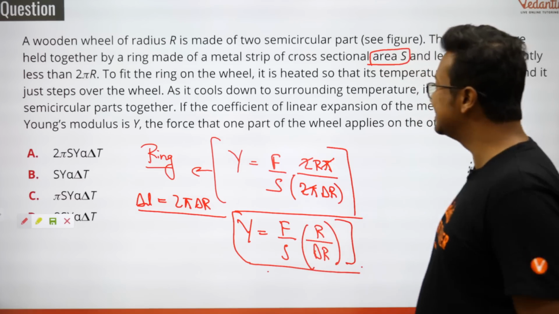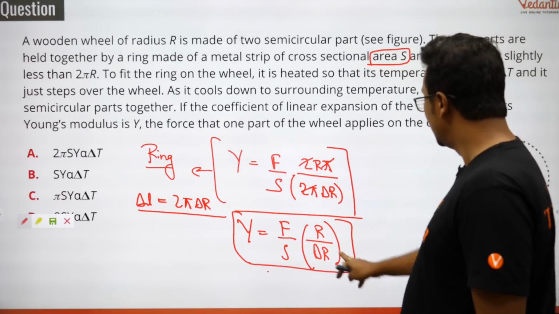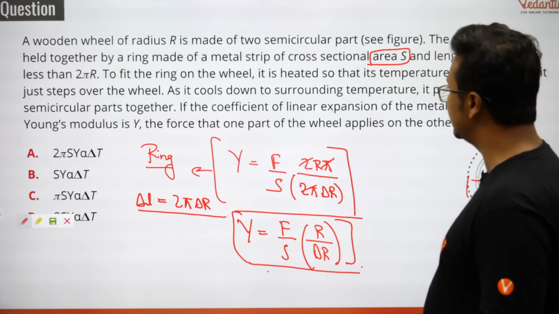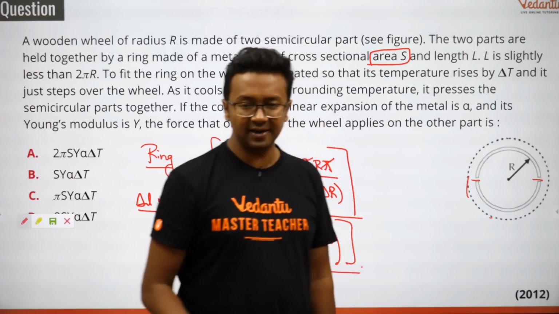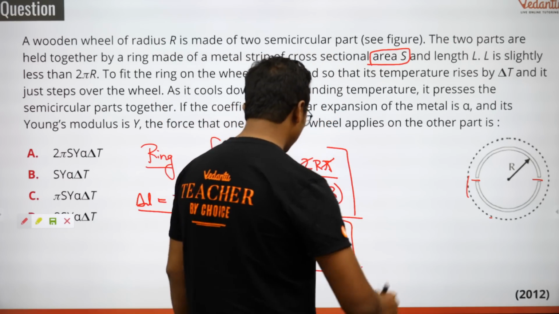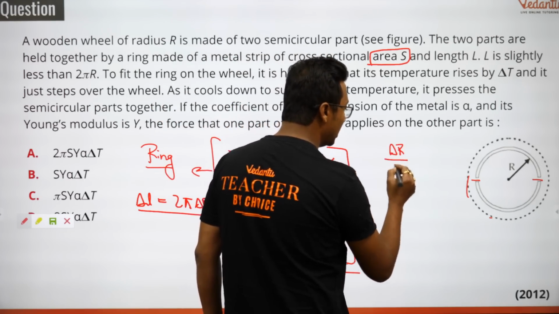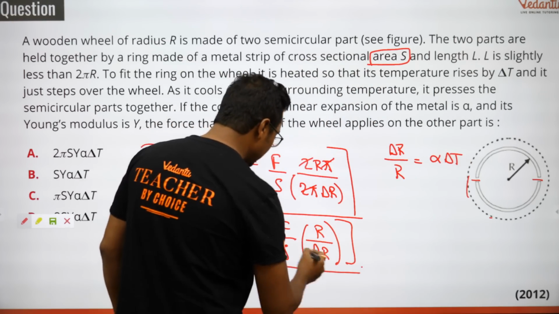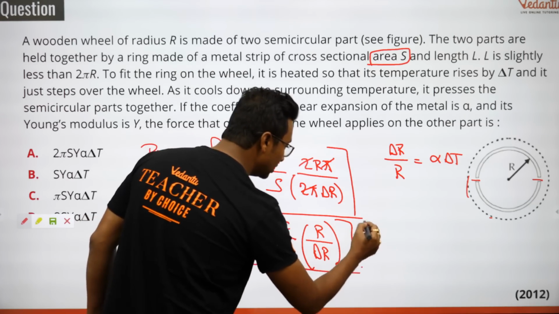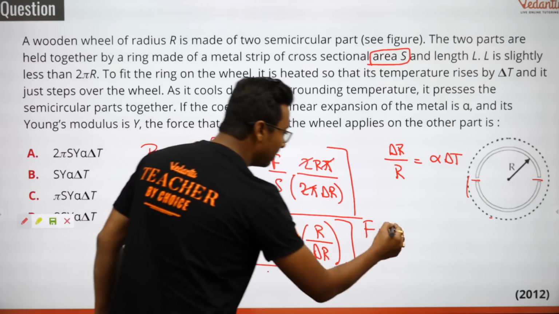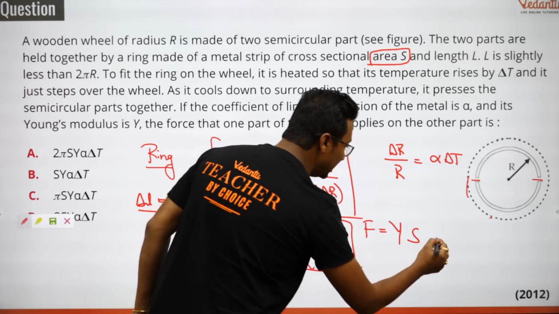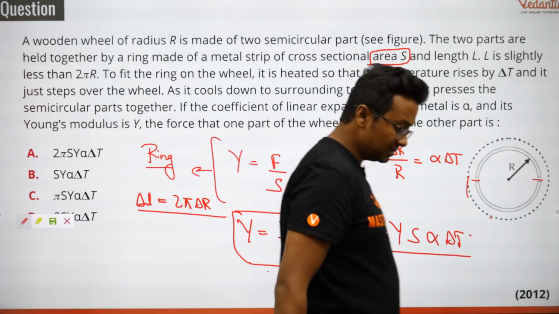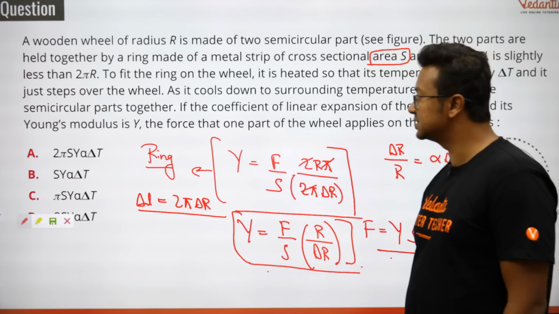Now, very simple. We need to find out what delta R upon R is. We can find it out from the equations out here. It is nothing but alpha delta T. Delta R upon R will be equal to alpha delta T. We have already studied that. So we can say that force will be Young's modulus into S into alpha delta T. But will that be the answer, my dear students?